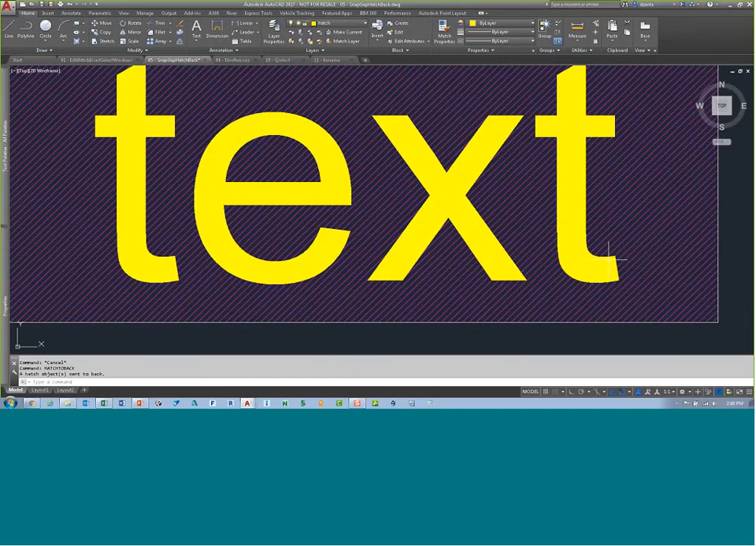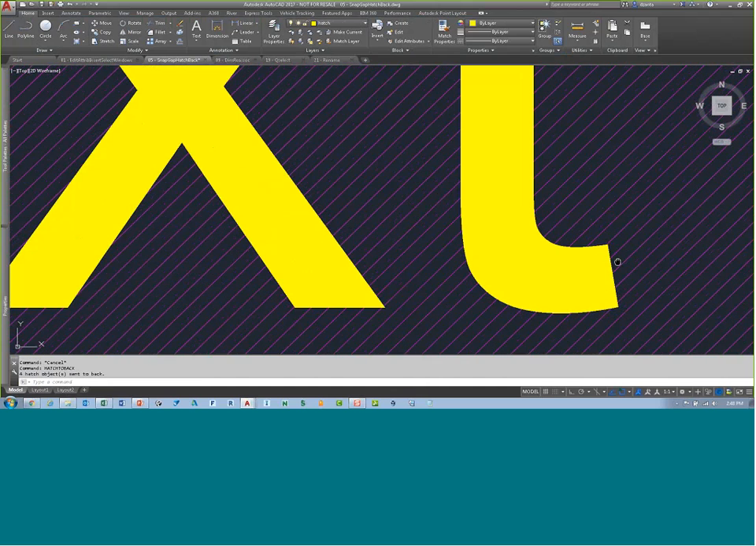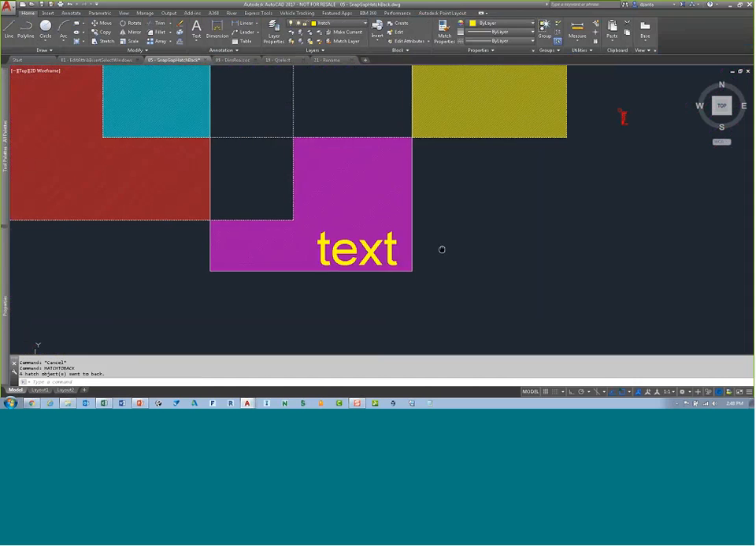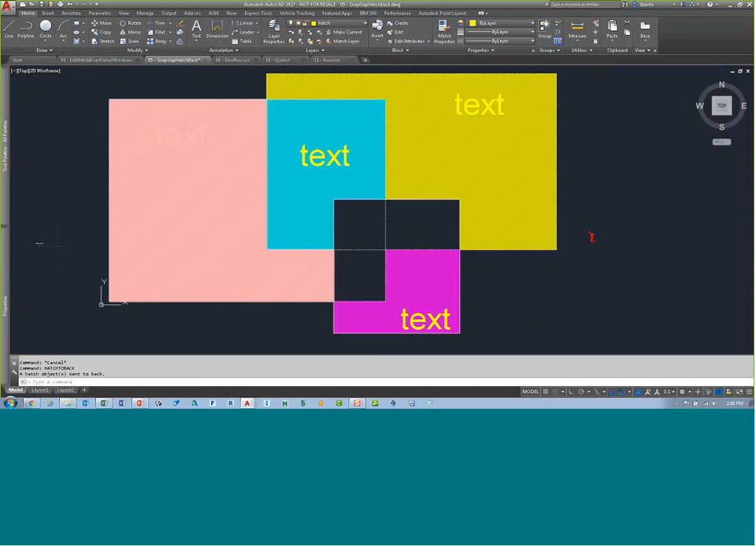I think this goes back to the old school days of when we had reprographics pen plotters, and it would plot and draw the hatching on top of the text, and that was because of the order in which objects were drawn. So this command is very helpful in that respect.